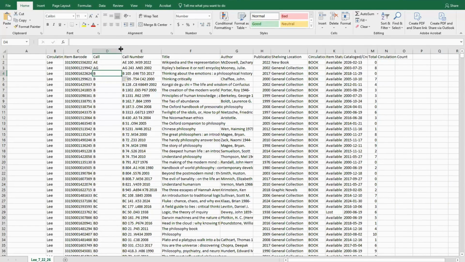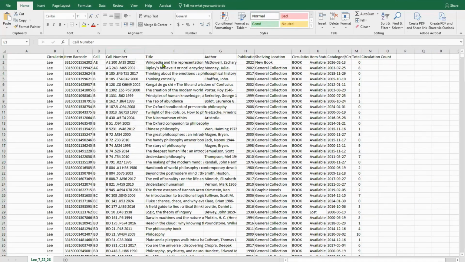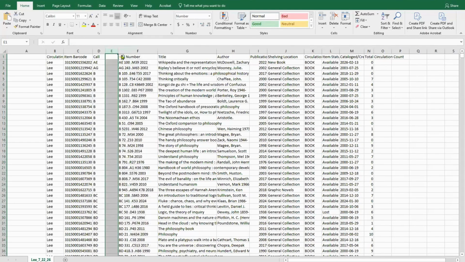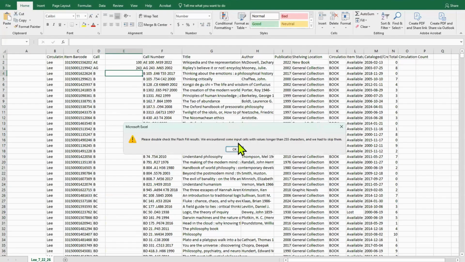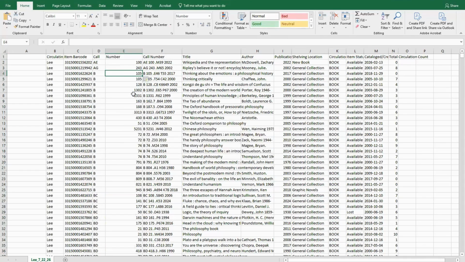Now, because this is alphanumeric and because there are many parts of a call number, we're going to have to do this several times. So then we're going to create another column here. Insert column, make it a little bigger. We're going to type in the next element that we want it to duplicate. And then hit again Control E. This is called flash fill. And it's going to flash fill all of the numbers.